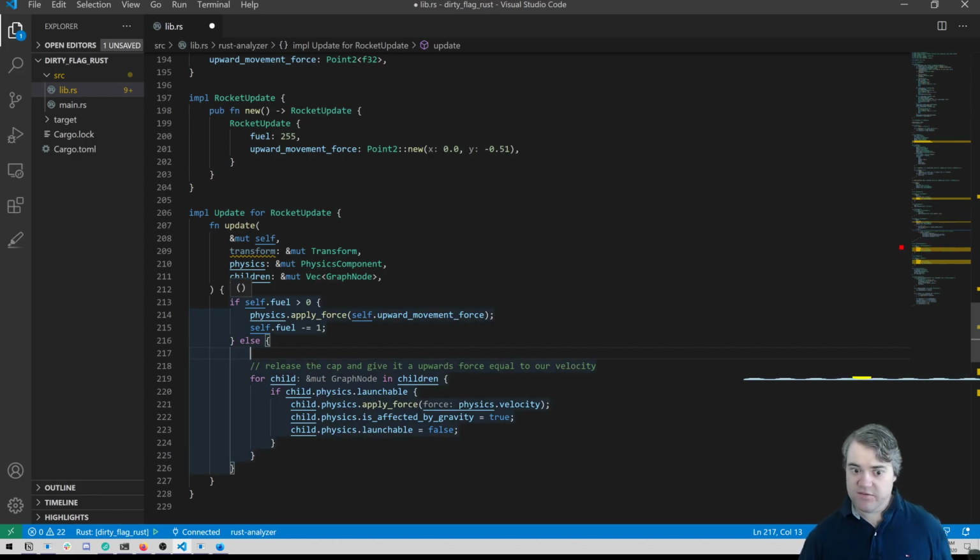Now, if possible, I'd love to only send this message once. So if self.fuel, like we could have tracking fuel. I could have a flag for like we sent the message. I could also do something a little bit tricky. I don't know if this is a good idea.